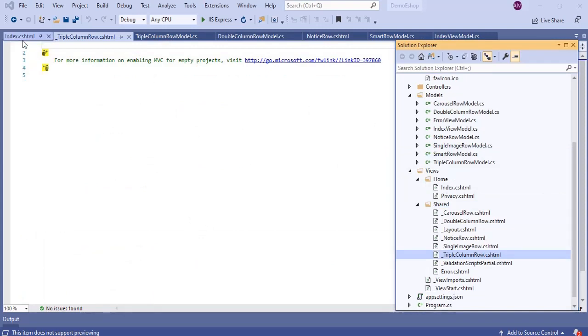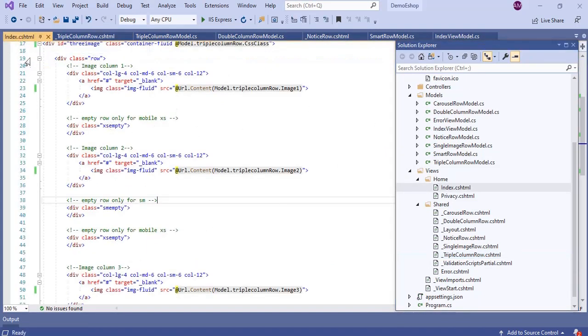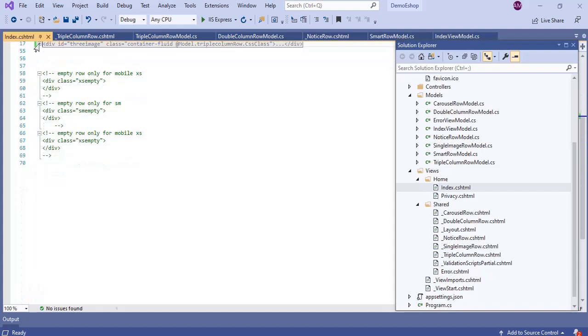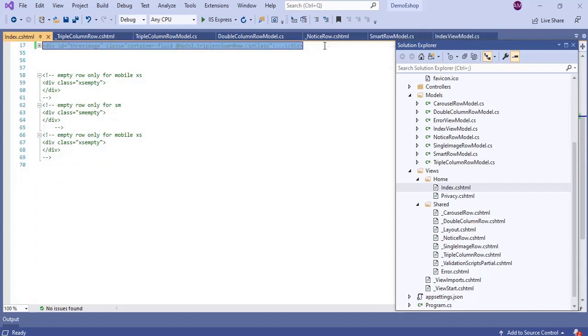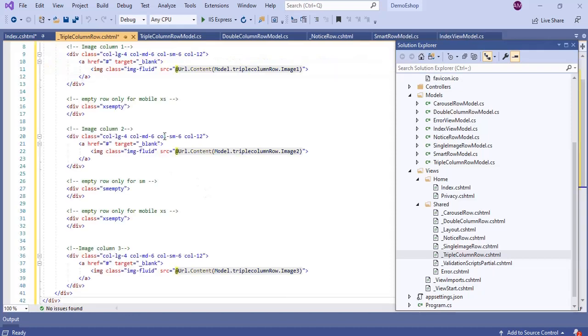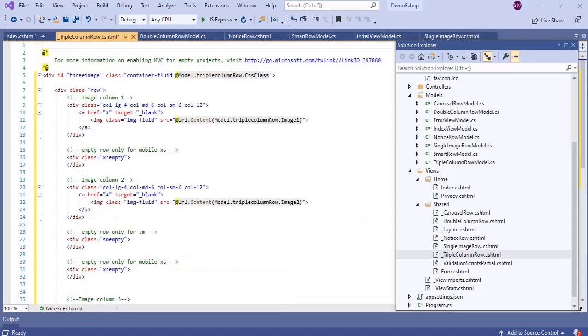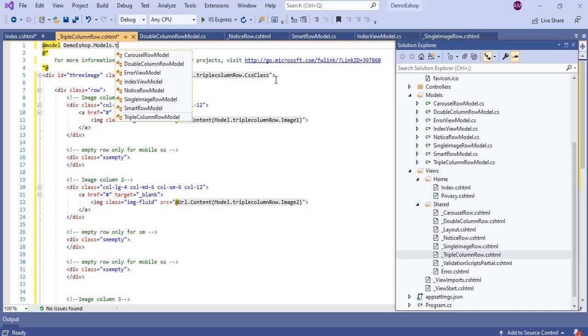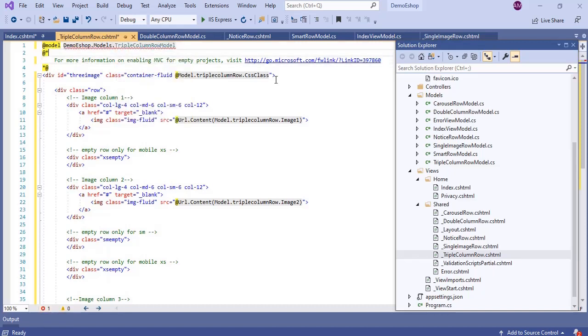Let's move the HTML of triple column row from index.cshtml to triple column row.cshtml. We will import the model here. Now we don't need the triple column row here because we already imported it at the top. Then delete all this.